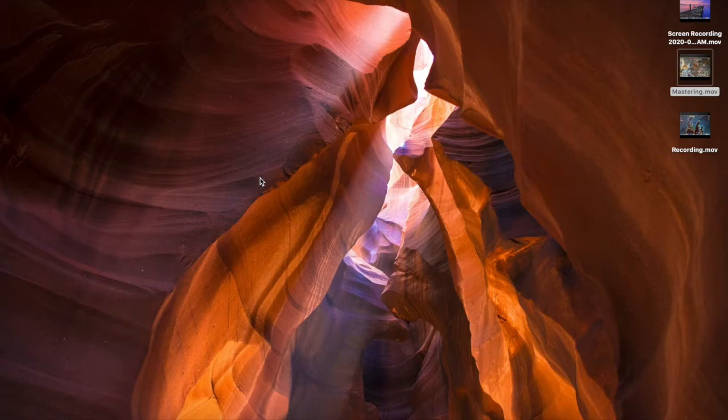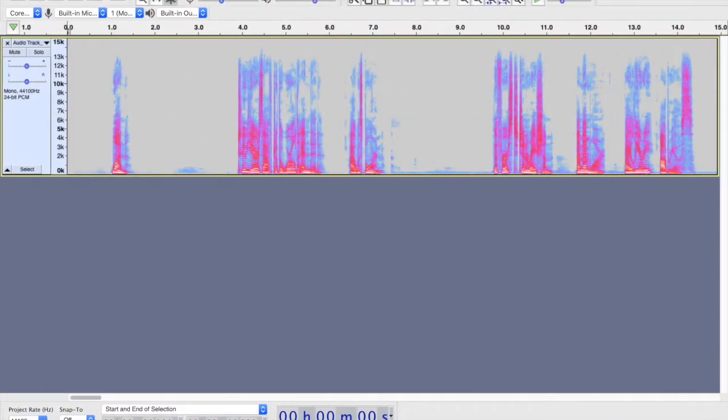So let's get started. We're in Audacity. We have our file that we've mastered. It sounds really good, except it's not edited. There's going to be lots of sounds in here that we don't want.